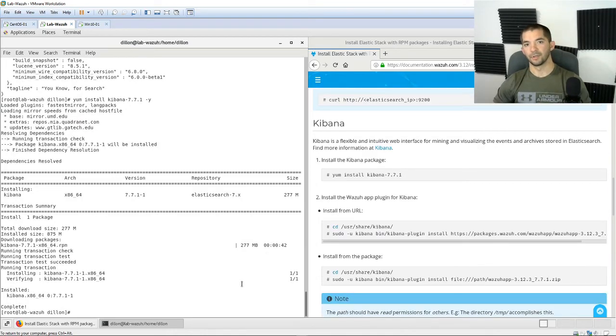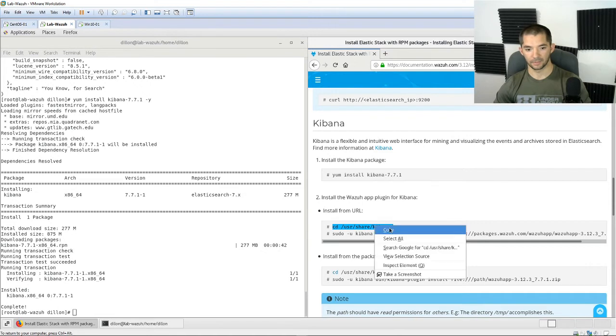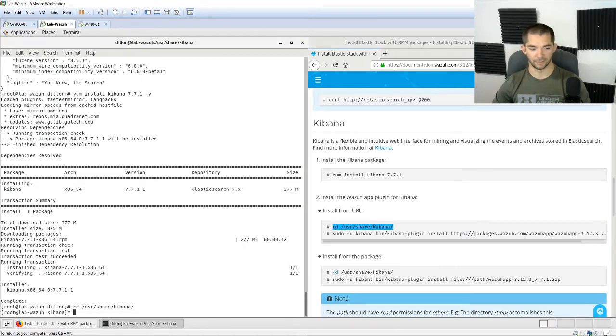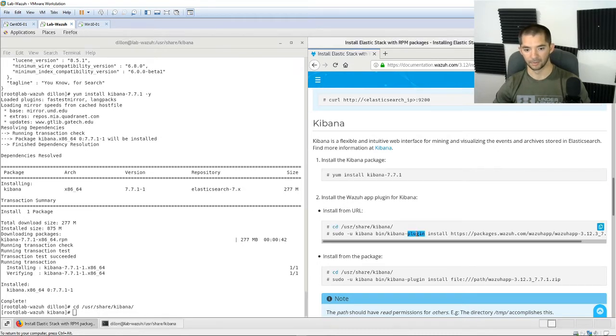Alright guys, so I skipped ahead in the video, but I wanted to pick up here. So the only thing that has happened is I hit the install button, and it took a few minutes to actually download and install. So from here we're going to pick up, go ahead and highlight cd /usr/share/kibana and copy that over and paste it in. This is just changing your directory, and then you're going to copy over this next command.